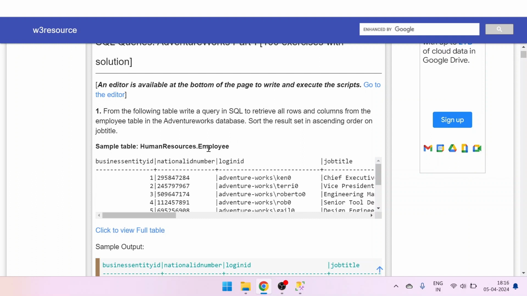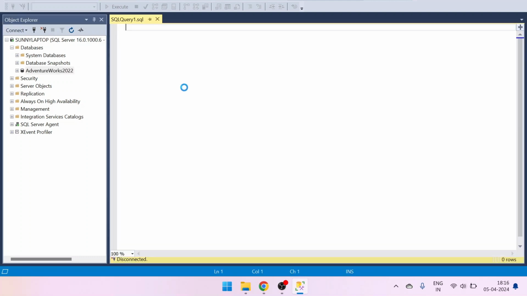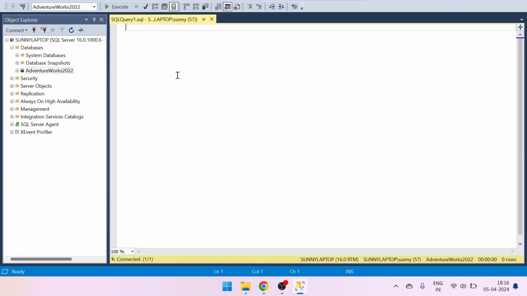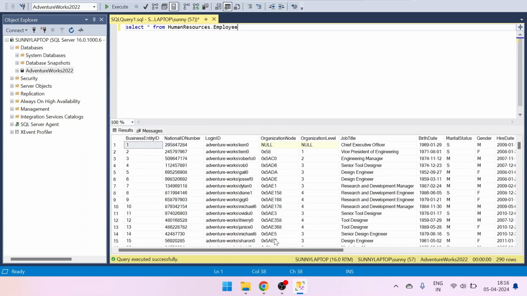Okay, so this is the table name. Let's query this table and see what is there. So click on AdventureWorks and click on new query. Now just write a select query, select star from, this is the table. So let's see what is there inside. There are 290 rows. Okay, so what is the problem?